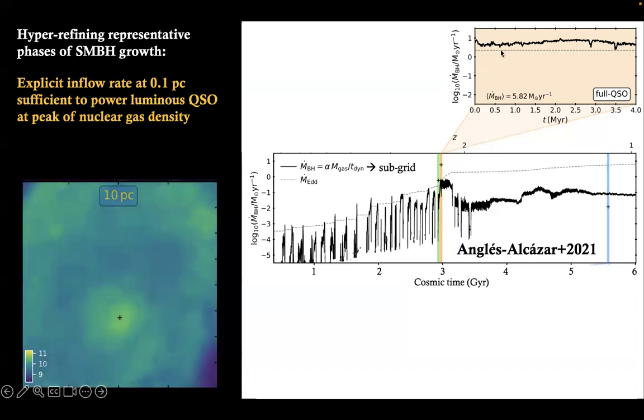And to our surprise, we were able to see that these very extreme conditions are actually conducive for quasar feeding. So we were able to see accretion rates on average of over 6 solar masses per year.